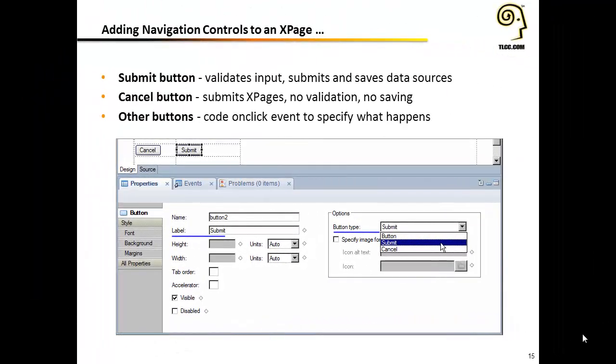The next few slides provide some details on buttons. When you add a button control to an XPage, you can specify one of three types: submit, cancel, and the default button type, button. For your default button type button, you must code the onClick event to specify what's going to happen when the user clicks on that button.